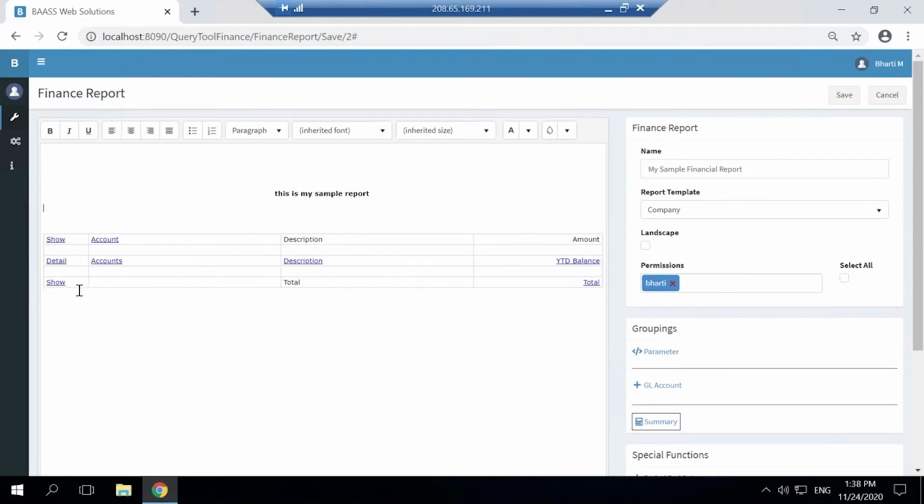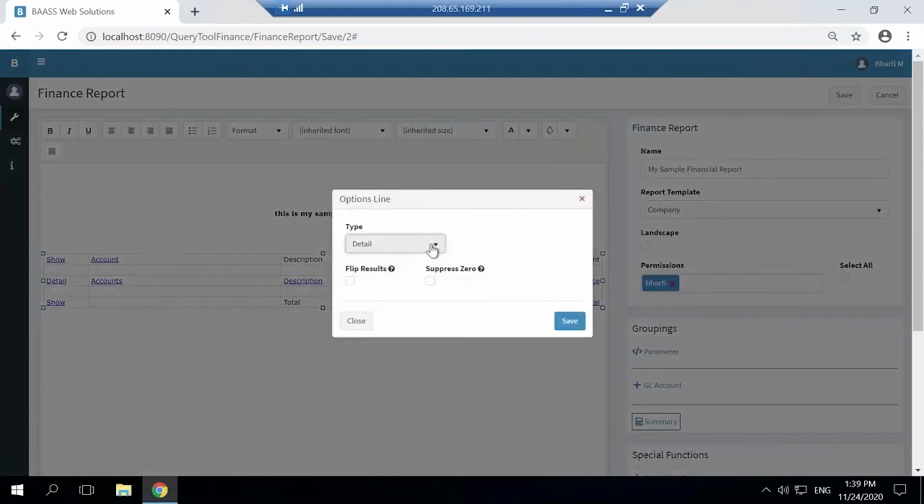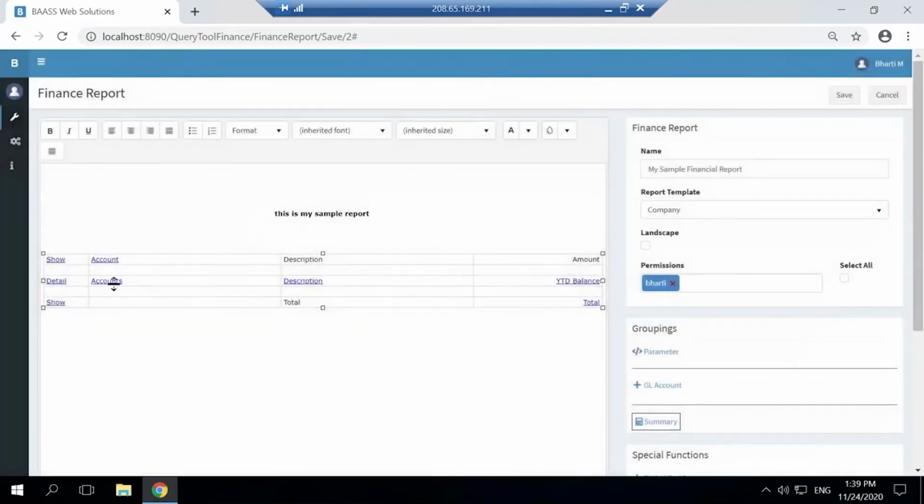So once I've selected my detail line, whichever accounts I select as part of my financial report, I'm able to display the summary or detail. I've gone ahead and selected detail in this case. I'm able to suppress any zero lines as well. So I'll go ahead and not do that. I'll show you the result and show you the effect of that.